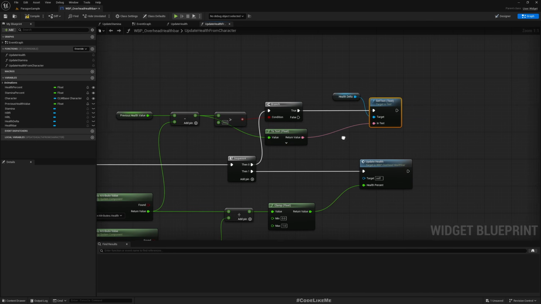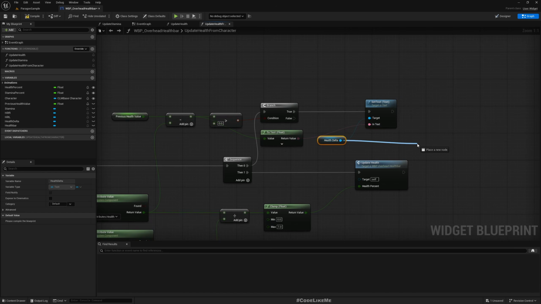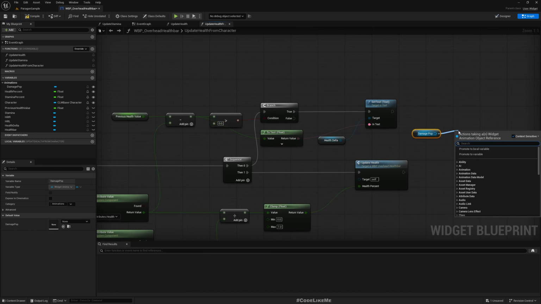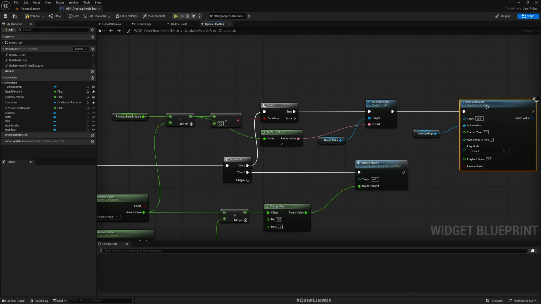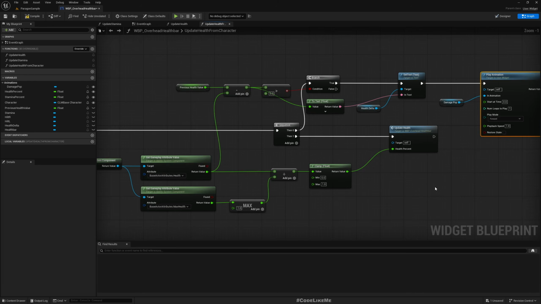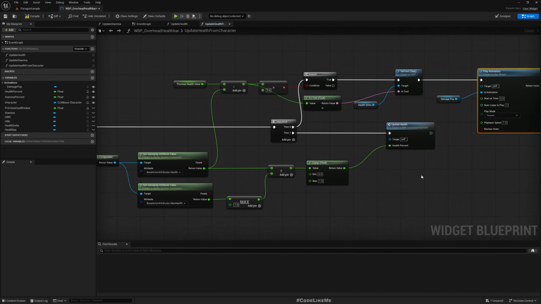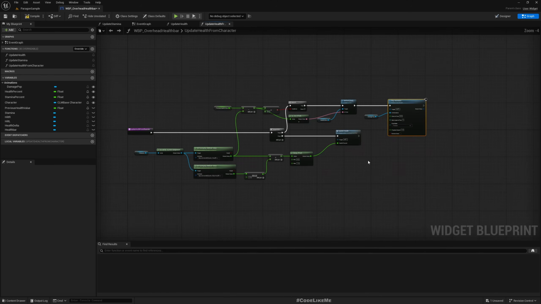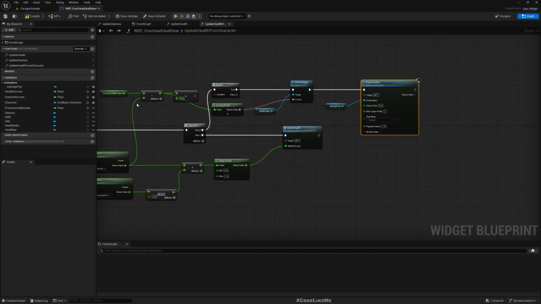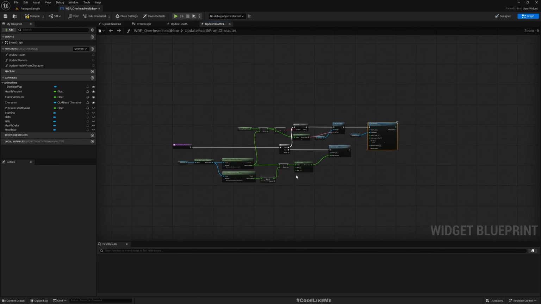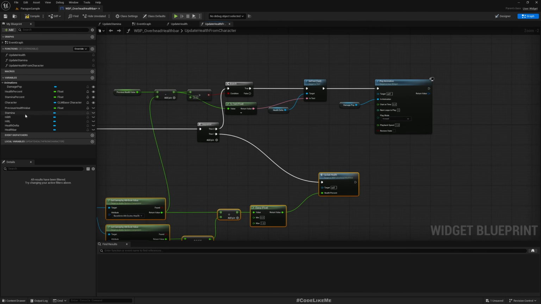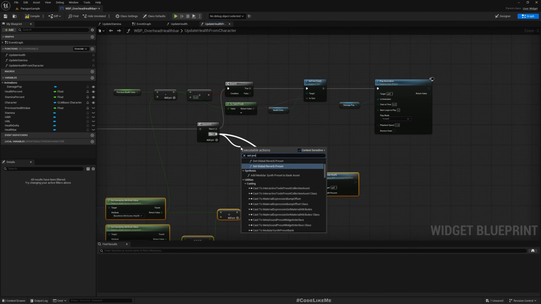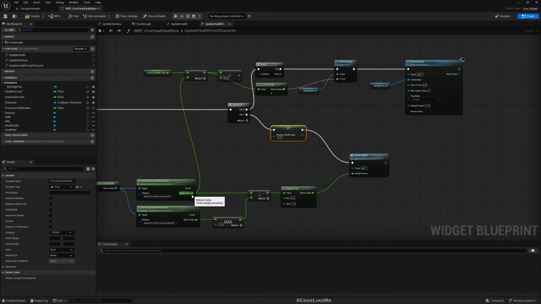Set the value, and then we can play that animation we created. Damage pop animation. I think that's all we need to do. Oh, one more thing. After that, we need to set the previous health value. Maybe here. The previous health value with this.